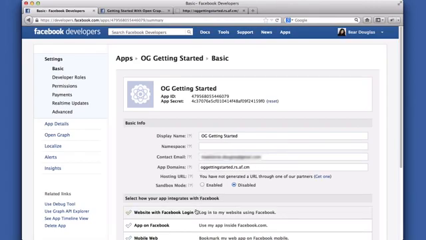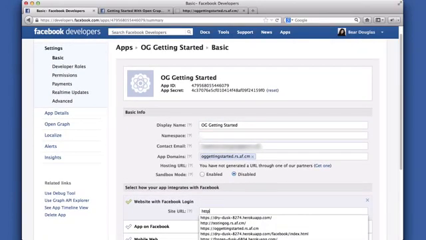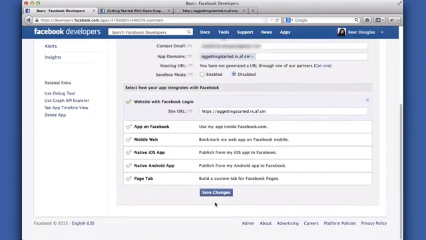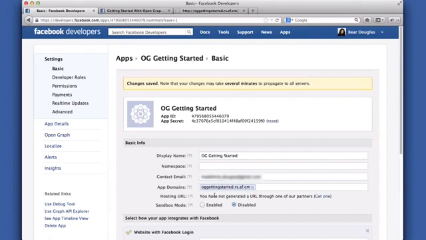Next, choose Website with Facebook Login near the bottom of the page. In the site URL text field, you should include the full URI to the page where the app will be. The domain used in the URI must match the domain you entered in App Domains. When you're done, click Save Changes at the bottom. Take note of the app ID under the display name of your app. You're going to need it later.